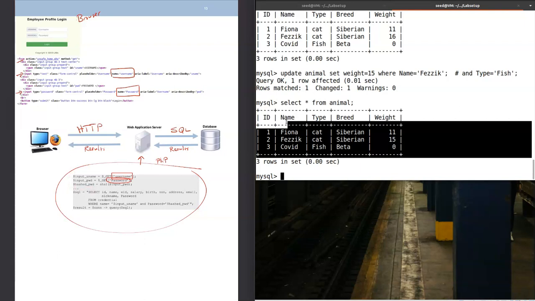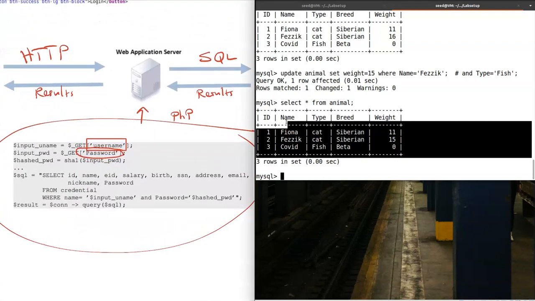Then, inside the PHP, we construct a SQL statement using those variables. We're using a string. It's going to be select, and it's selecting ID, name, EID, salary, birth, all of these attributes, from a table named credential. That's what this part here is. I'm going to make this a little bit bigger. There we go.